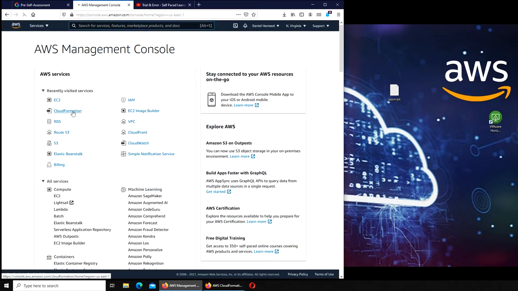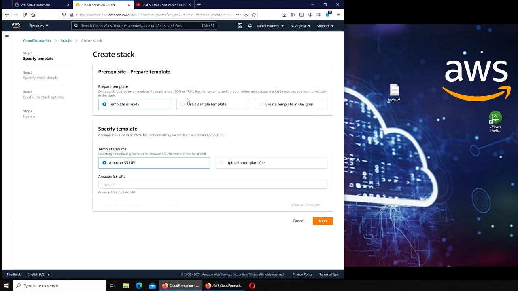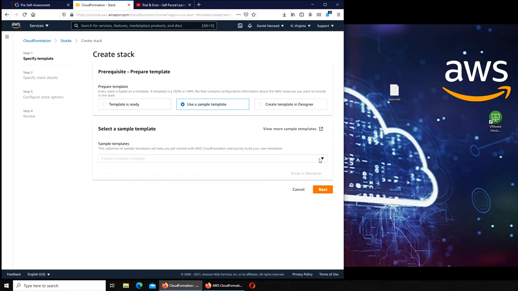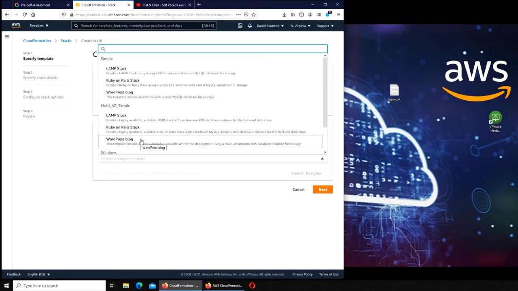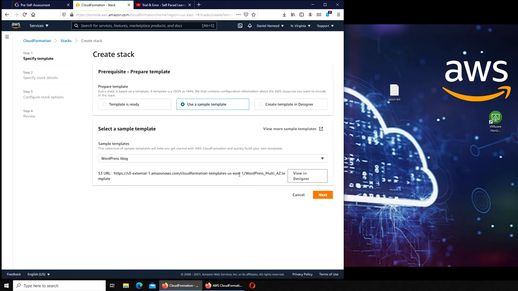Again, we're going to go into CloudFormation and create a stack. We're going to use a sample template, and for the sample template, we're going to create the WordPress blog. It does actually say with the local MySQL database for storage. And for multi-AZ, I think we were using this one, RDS database instance for storage. I'm going to go with this one and let's see what happens.